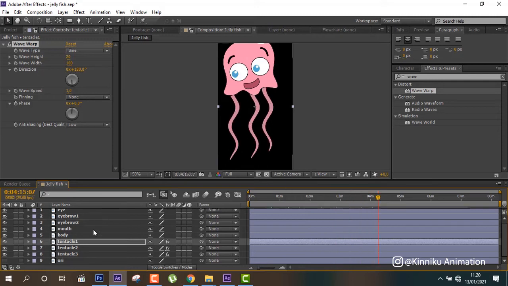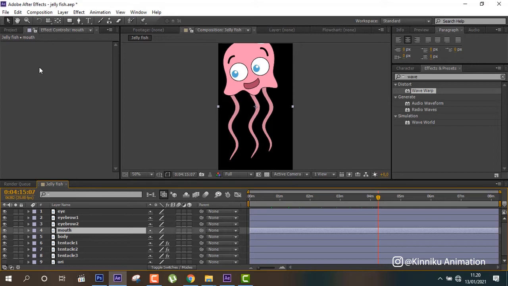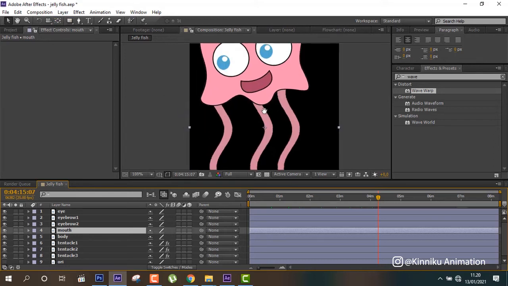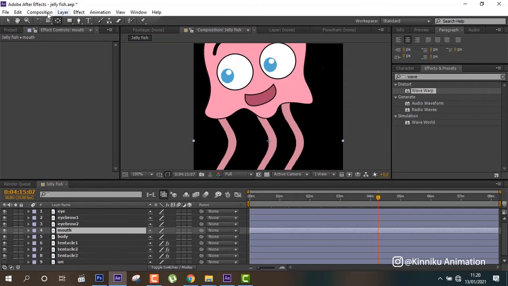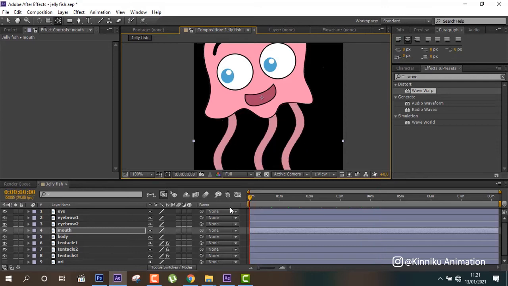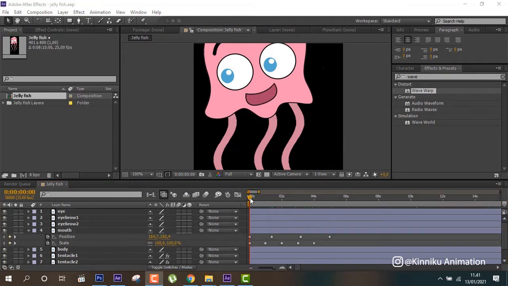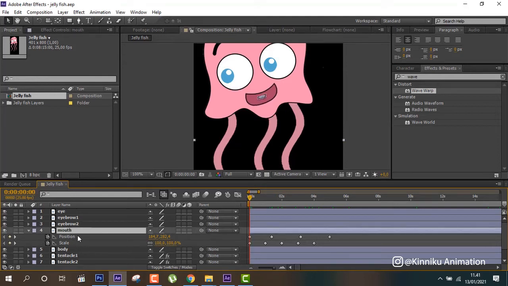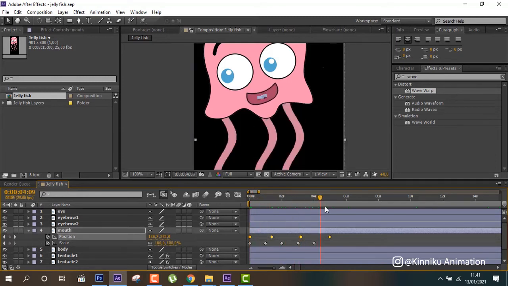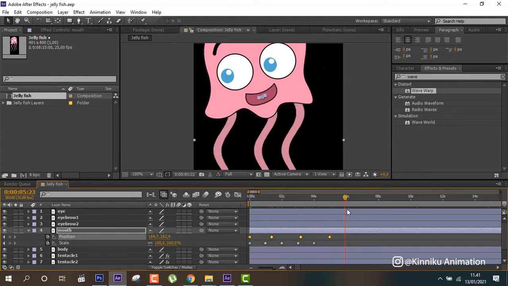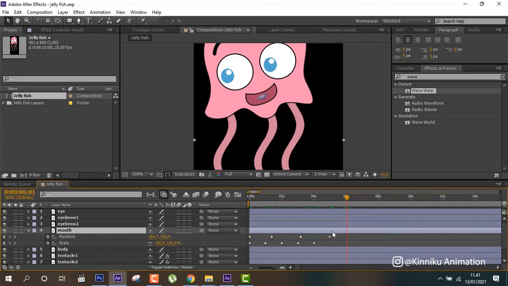And then you can focus on the mouth. Put the anchor point here to here. And position and scale, you can animate here. So this is the mouth animation that I created. I put position and scale different. And here. And then after 6 seconds, we can create a new one.